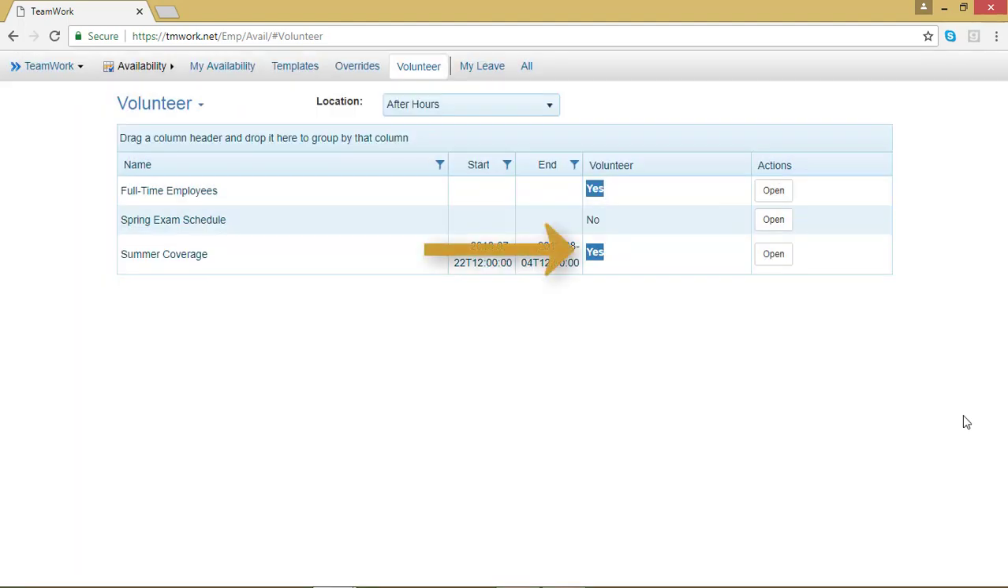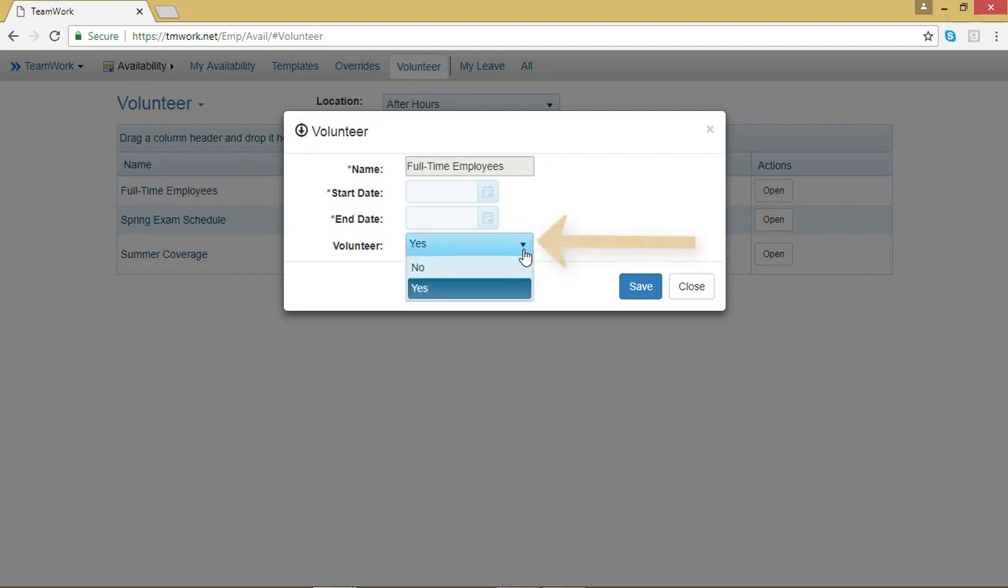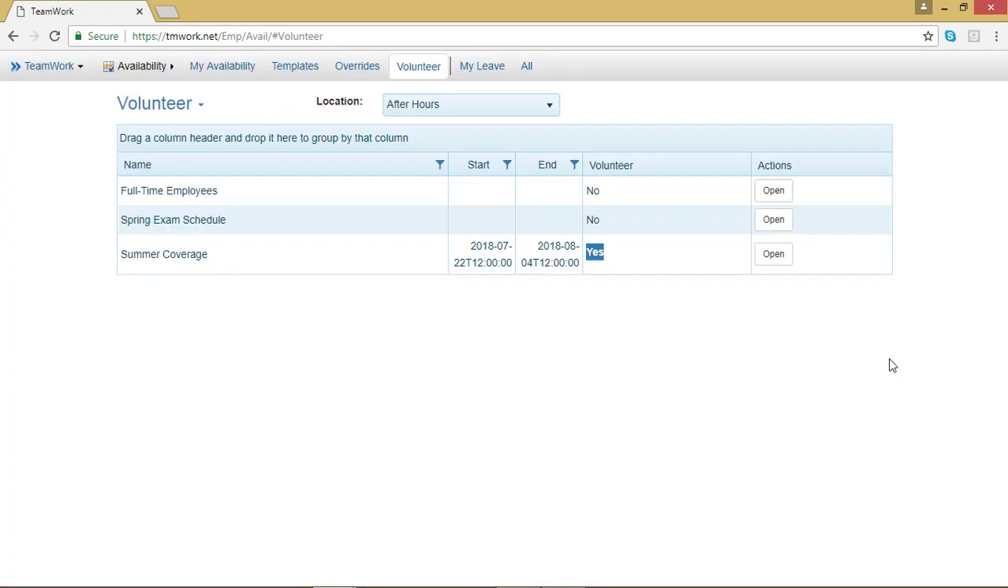And now notice that my volunteer status has changed from No to Yes. If I want to change it from Yes to No, I can do the same thing. So let's say that I want to change the earlier one, full-time employees, to No. I'll click Open, choose from my drop-down menu No, and then select Save. And now that option has been changed to No.